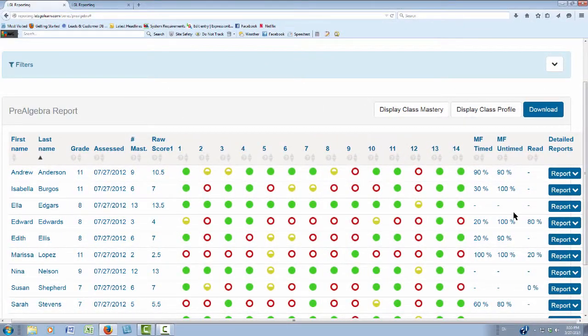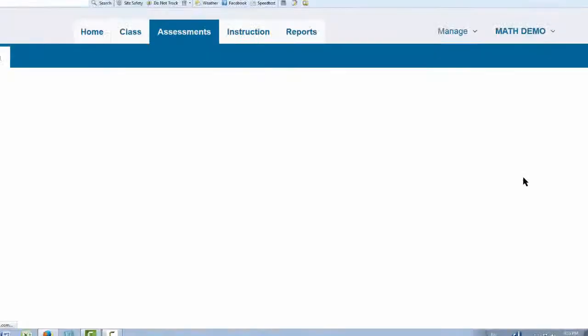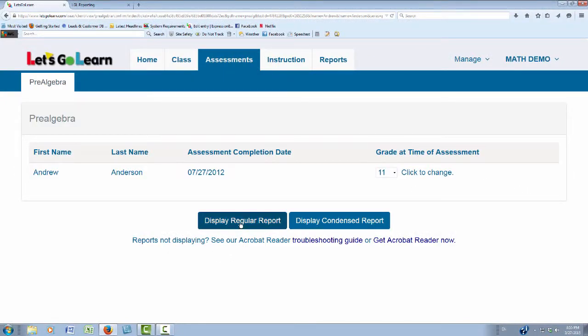Some of the reports that you have, if we go to under detailed reports on the right hand side, we can click on report and detail. And if we display the regular report, it will be on 3 pages. The condensed is going to be the same report, but it's going to be put all into 1 page, so it is very condensed.